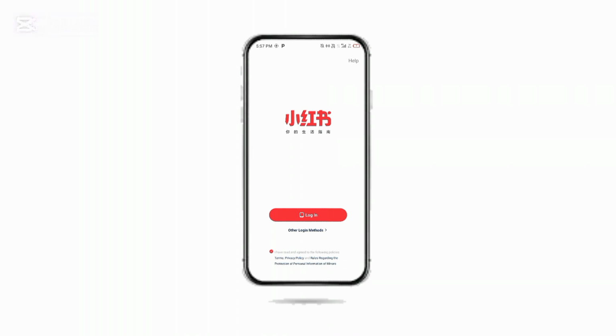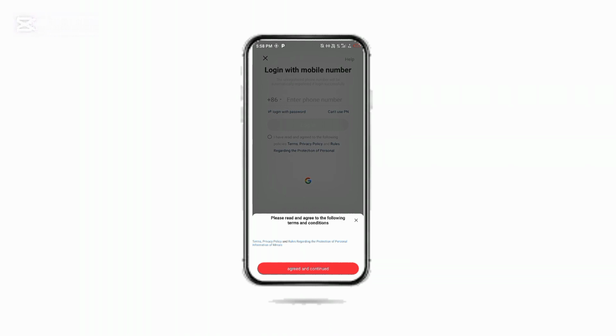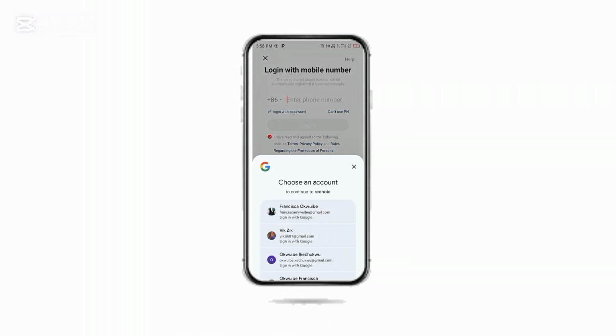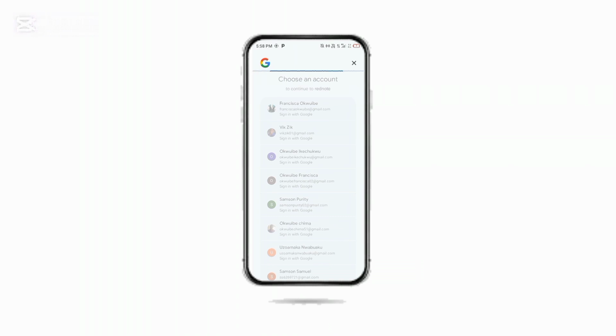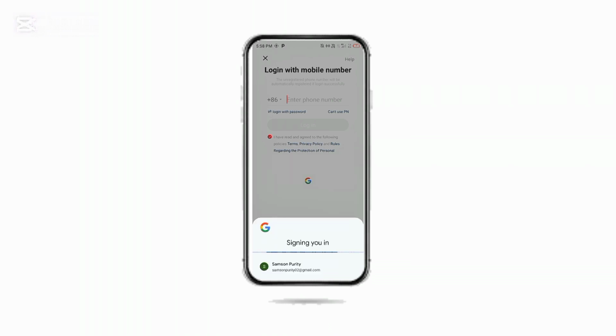After agreeing on the important notice, what you need to do here now is to log in. You log in with your Gmail, or you can still use your phone number, but I'm going to be using Gmail. Wait for some seconds. So all you need to do here is to put in the Gmail you want to use. Continue. So you're signing into Red Note with your Gmail.